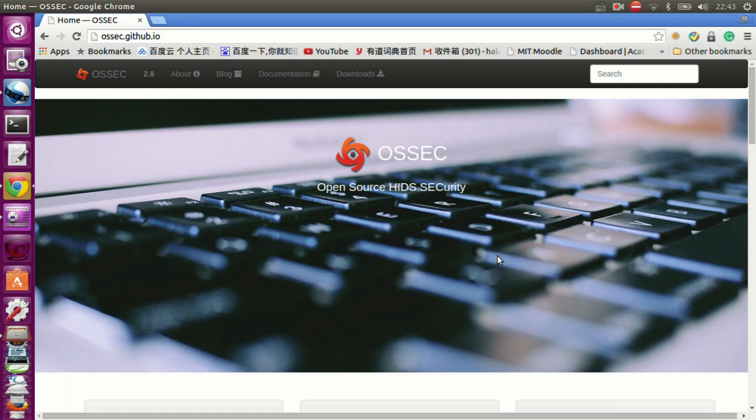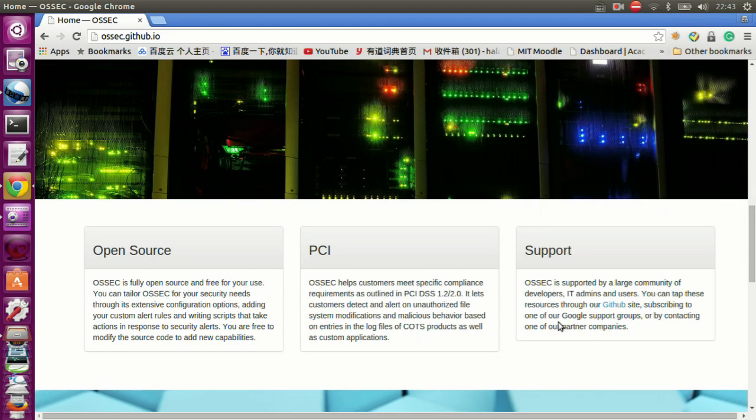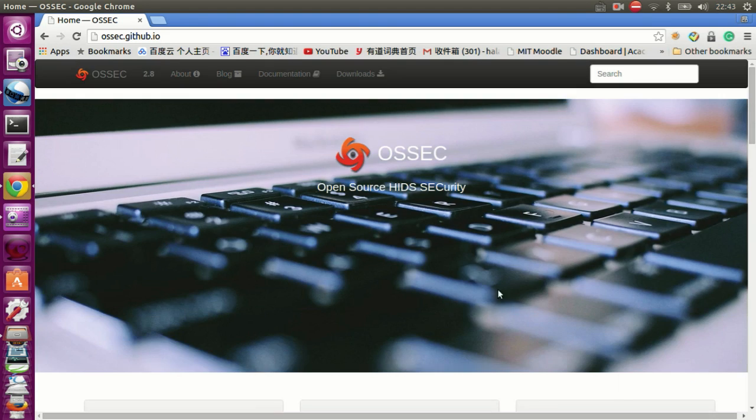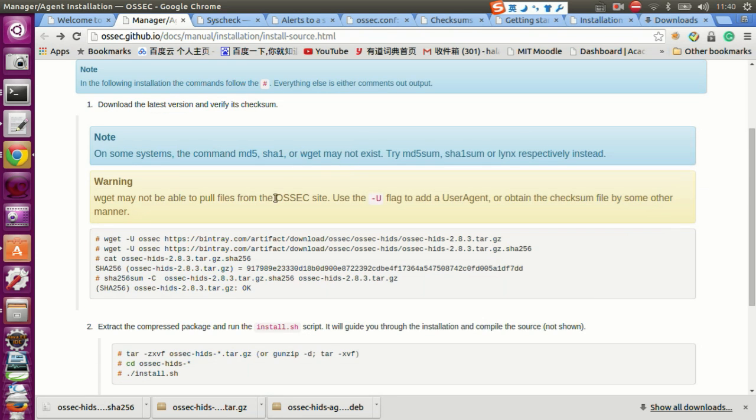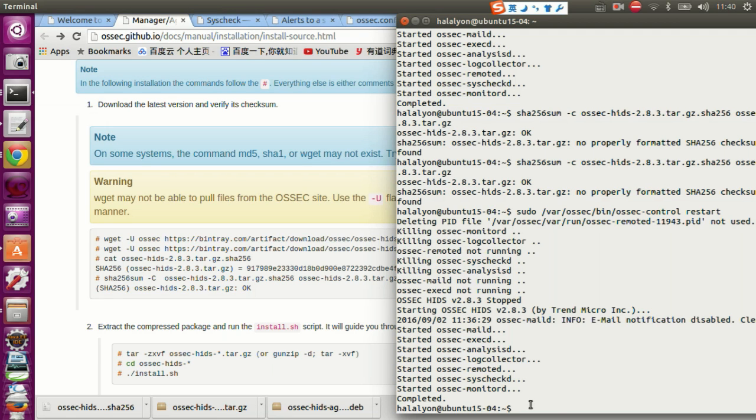I just downloaded it from GitHub and found the documentation for the Linux instructions. So let's begin. At first, I will introduce how to install this software. You go to the documentation and get the link to download it, and you should ensure the integrity of the file using this instruction.